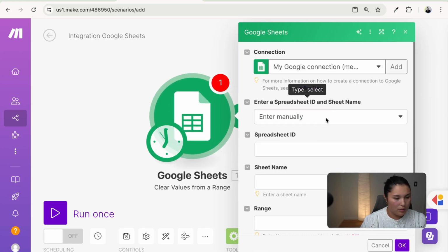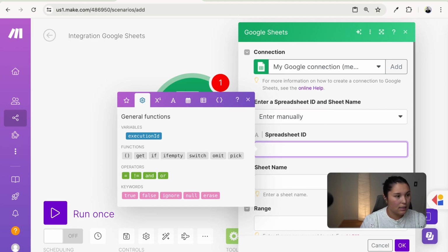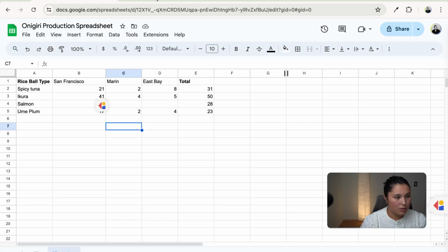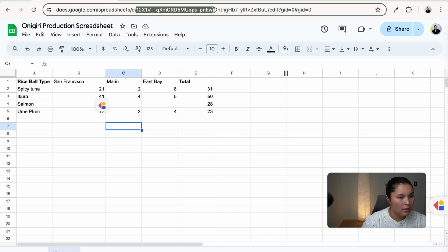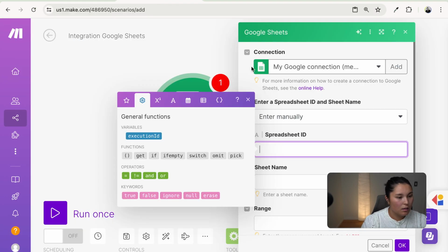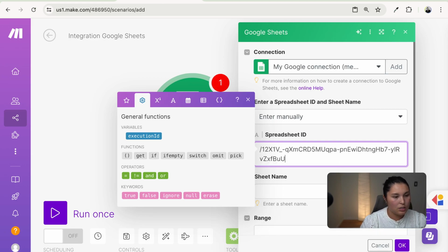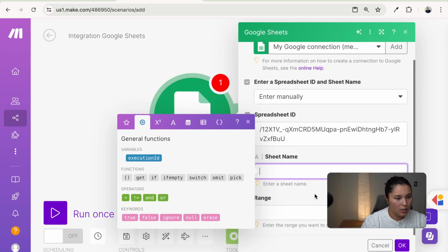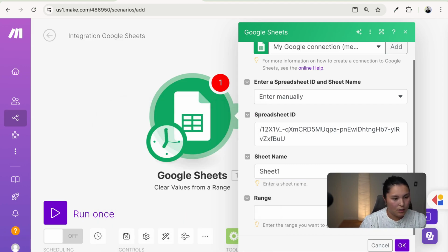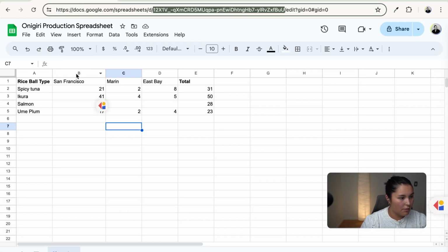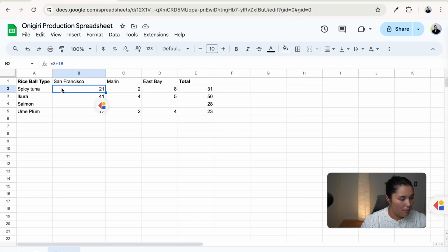Going to use that same spreadsheet. I'll just grab the ID from the URL. So we'll copy in that spreadsheet link ID. And then this one is just called Sheet1. And let's see the range. So that's going to be B2 through D5.